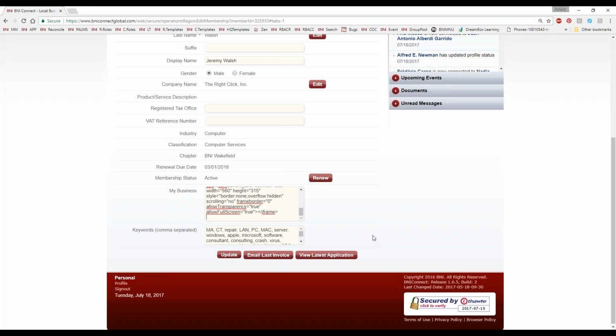That's all there is to it. Now, you do have to have at least one word of text in there. So you notice at the beginning I put in why BNI Connect. Here's the top 3 reasons. Then I put my embed code right after that.